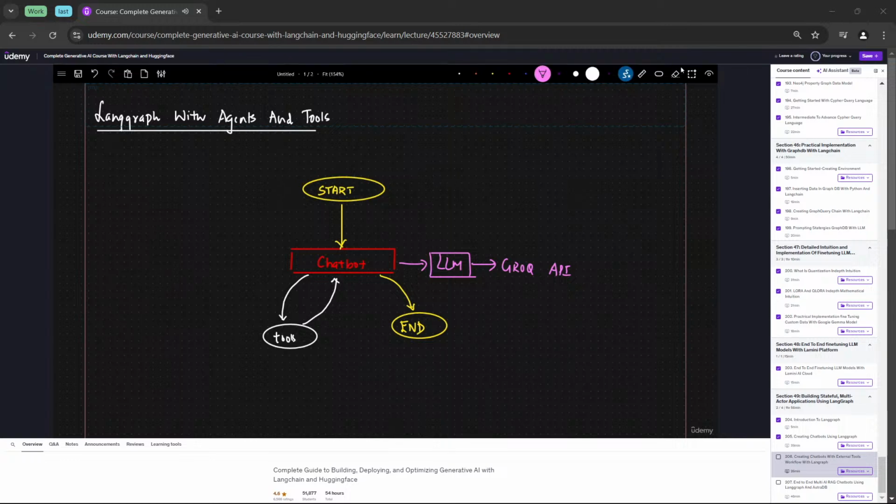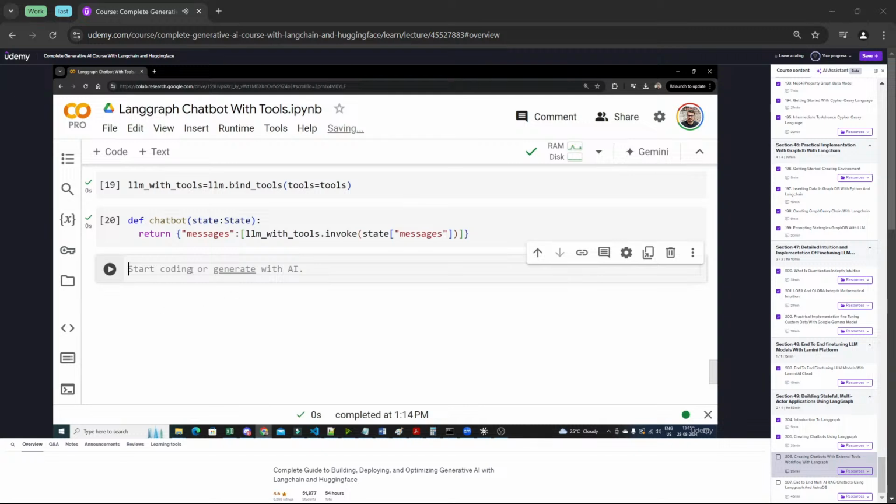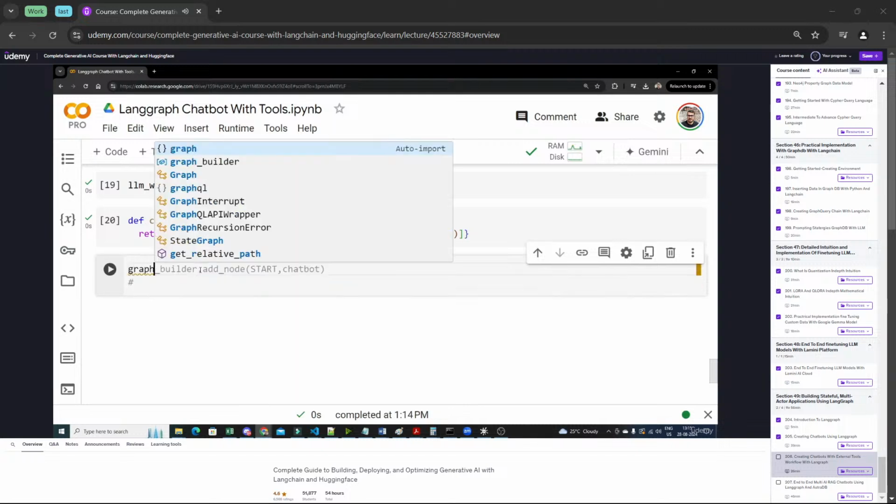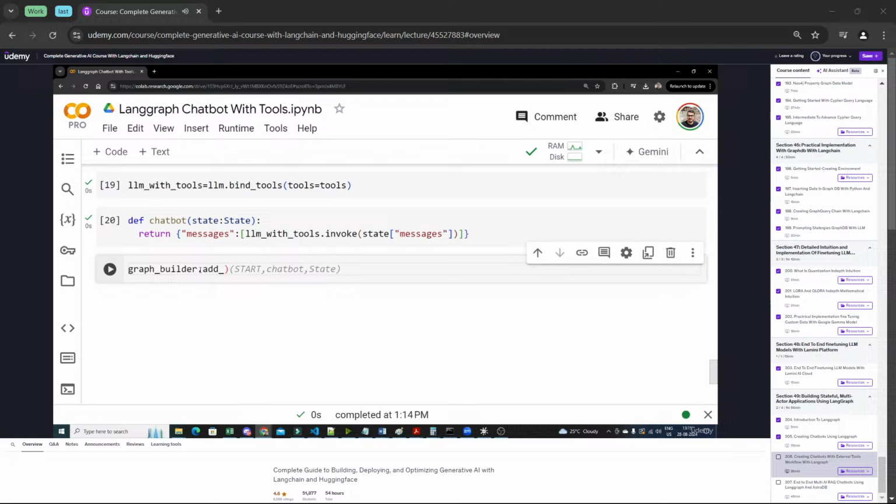Now we need to create the entire flow of the execution. In order to create it, I will again take my graph builder. Let me write graph builder dot add underscore node, and then we write chatbot. So this will be my node name, chatbot, and you will be able to see this node. I will add the edge from start to the chatbot. Perfect. This node is basically added.